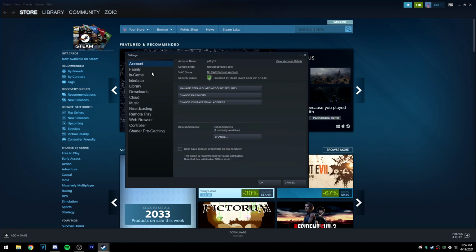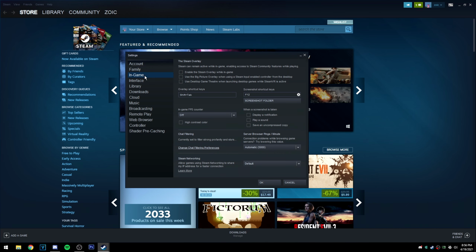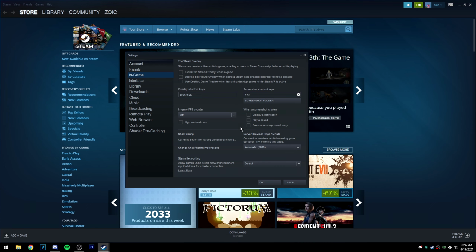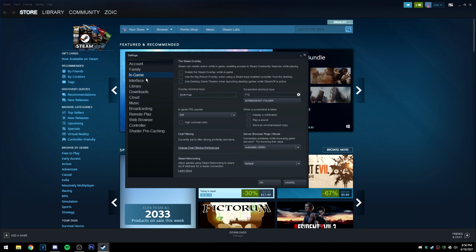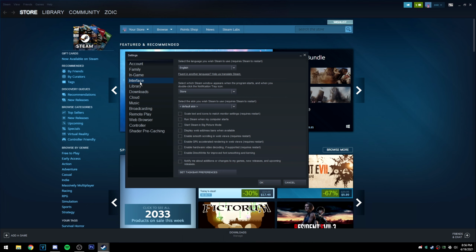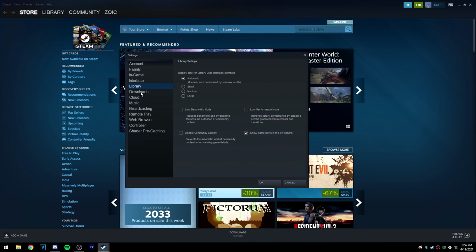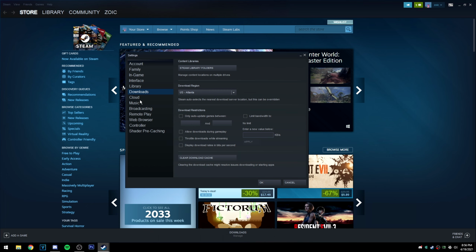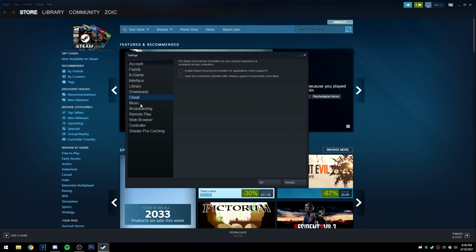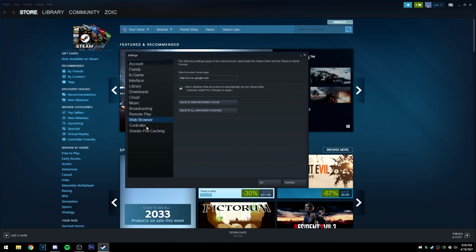In here, there's quite a bit on Steam, so I'm just going to go through these. In-game, once again, the Steam overlay. You don't want overlays. You don't need the FPS counter. Just use the in-game FPS counter. Every game has one. All these, you can copy what I have checked. So there's not much.